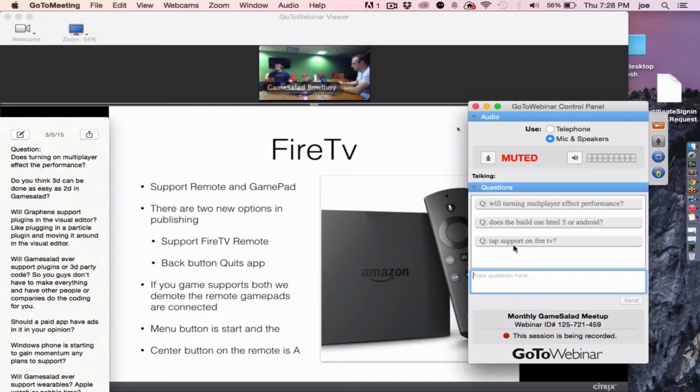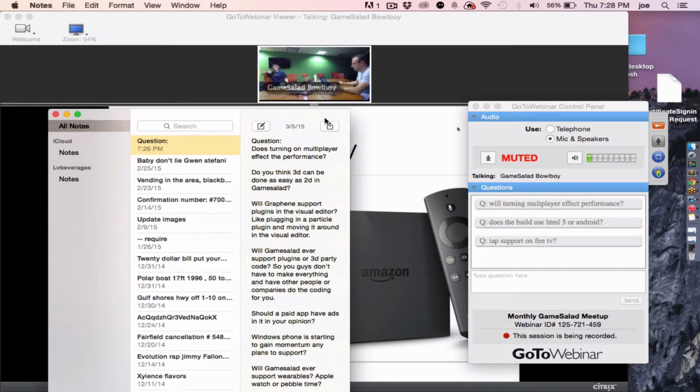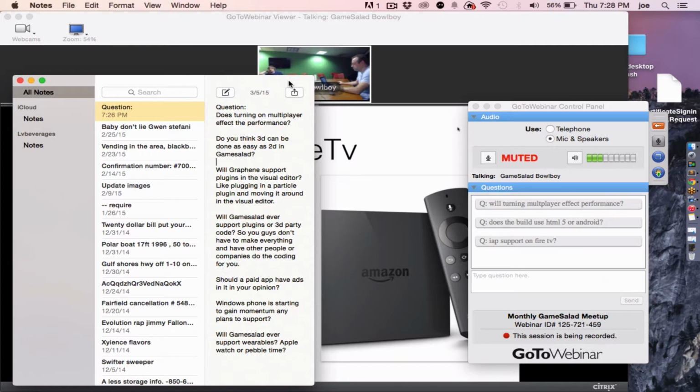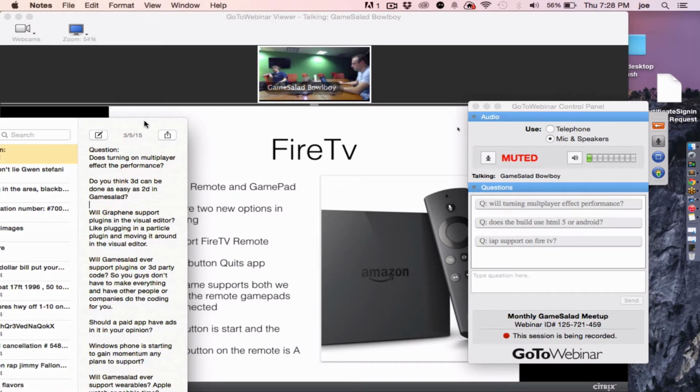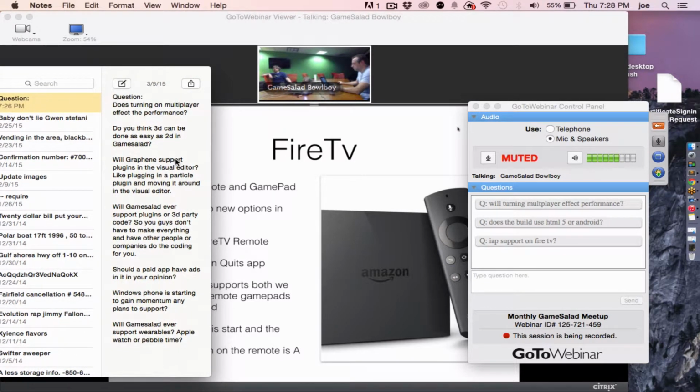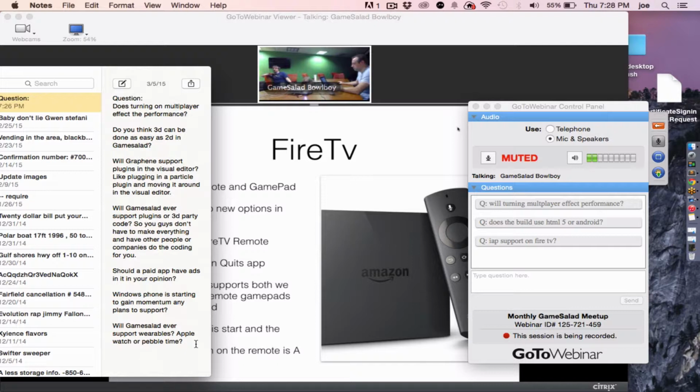IAP support. Scott asked about IAP for the Fire TV. Yes, Amazon's IAP service will work. Google's will not. You need to use Amazon's IAP service. It'll work fine on the Fire TV. So will GameCircle. Leaderboard achievements work fantastic on the Fire TV using GameCircle.